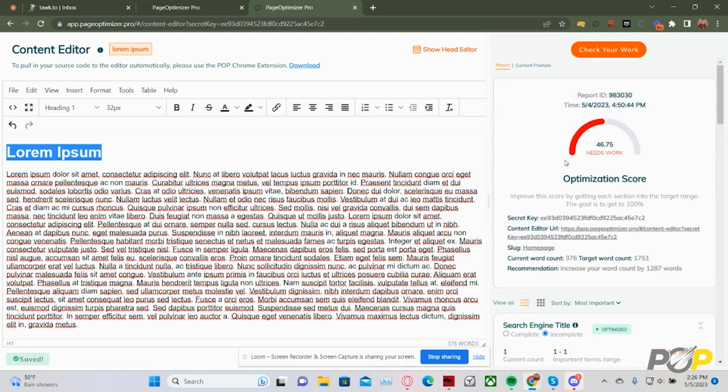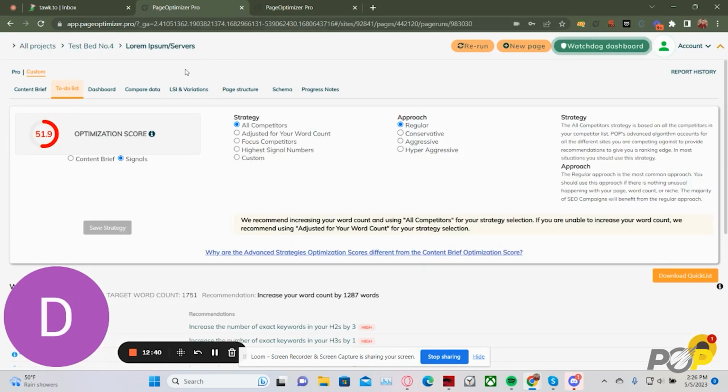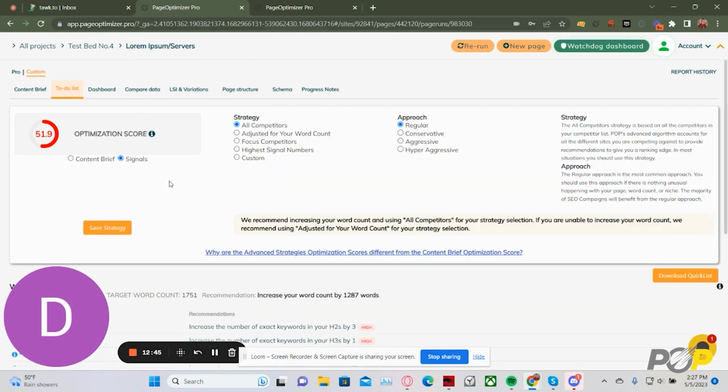You can always change the recommendations that are displayed within your content editor from your To-Do List tab. In the To-Do List tab, you will want to select either Content Brief or Signals based on the suggestions that you want to see. Once you have made your selection, click Save Strategy.